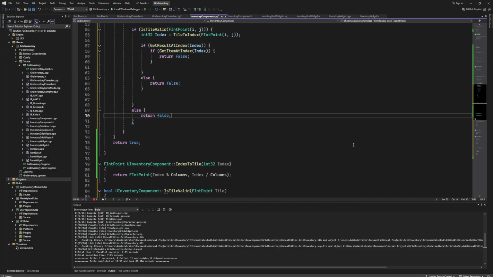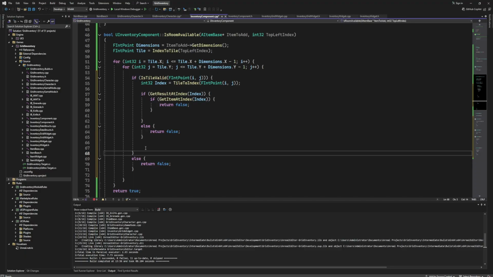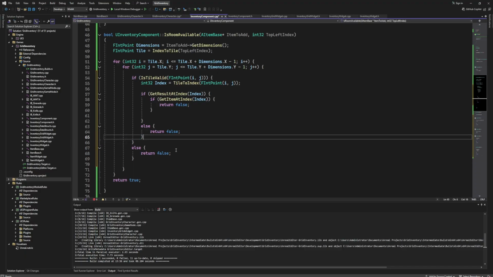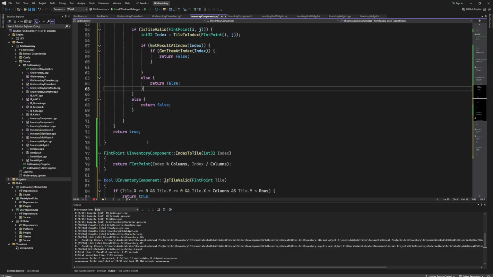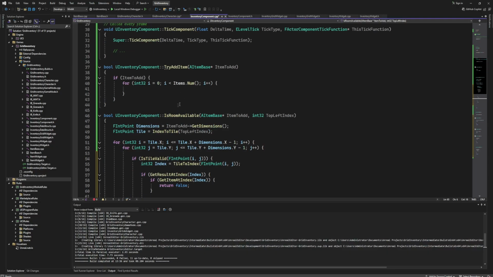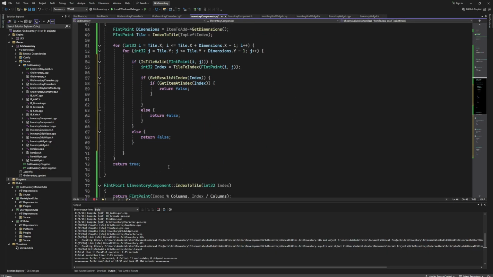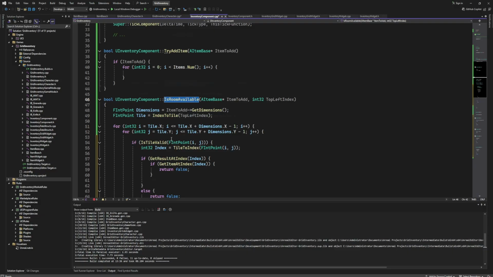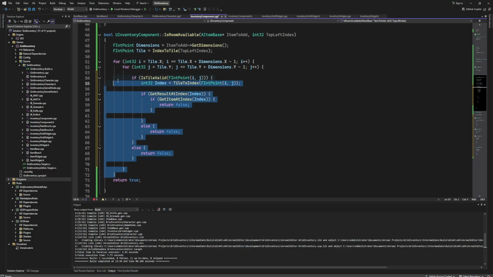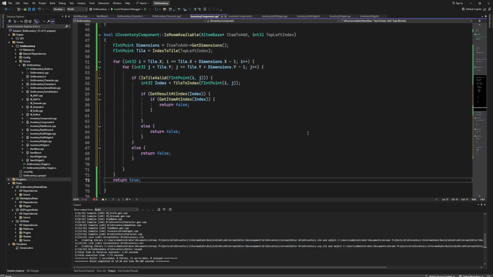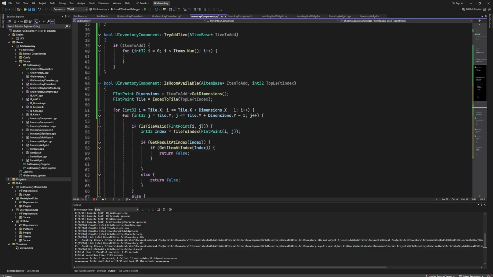And basically, like I said, the only time when our function isRoomAvailable is going to return true is if our code gets passed by everything. So yeah, it is going to return true.